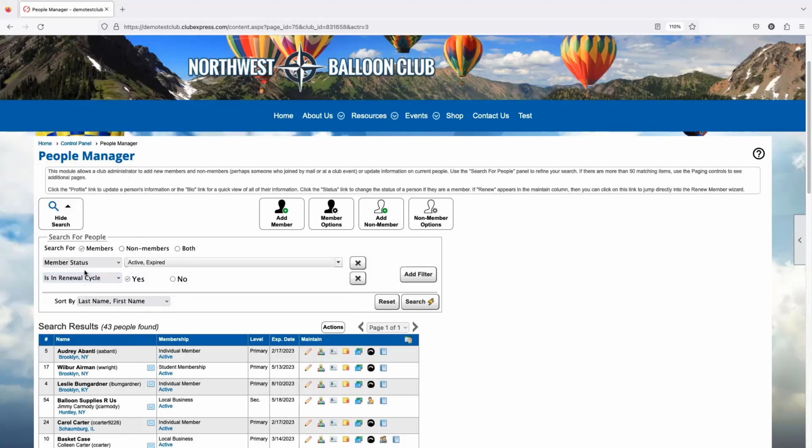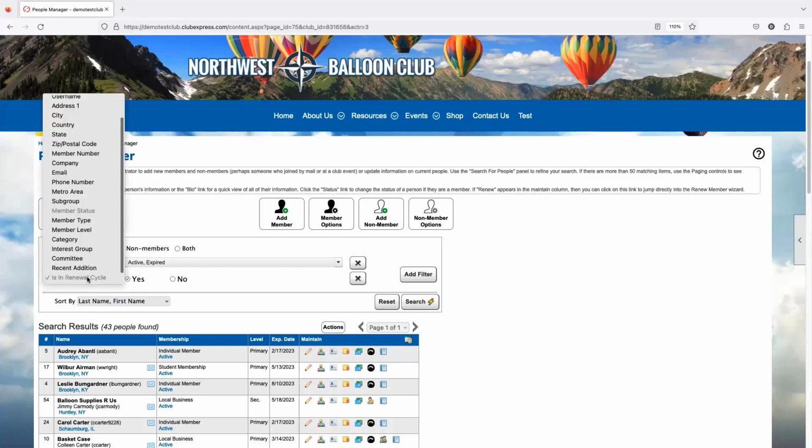We also have the option for checking and seeing who's in our renewal cycle. When it says is in renewal cycle, that means have these people received renewal notices from ClubExpress, and if they have, have they renewed yet? If they haven't renewed yet, they would still be in the renewal cycle. This will let us know all of the people that still need to renew their membership. If a member is renewed and in good standing, then they won't show up as a part of that result.